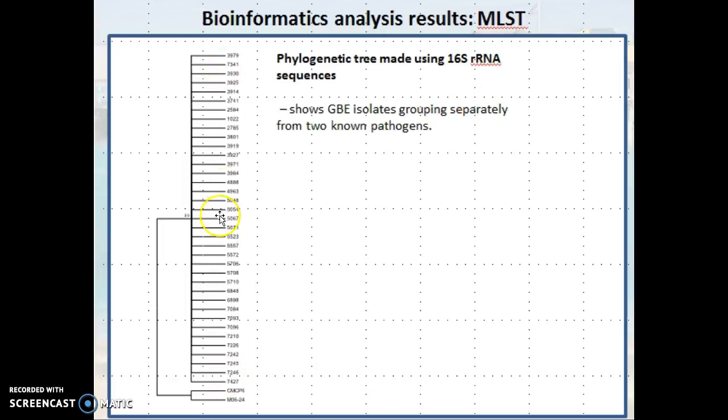All of these are Vibrio vulnificus from our sequences of 16S from Vibrio vulnificus isolated from the Great Bay Estuary, and they're grouping phylogenetically in a different clade. So this is a clade, and this is a clade. And this clade down here has 2 known pathogens that we work with as reference strains. So we got that information as an offshoot of doing MLST work.